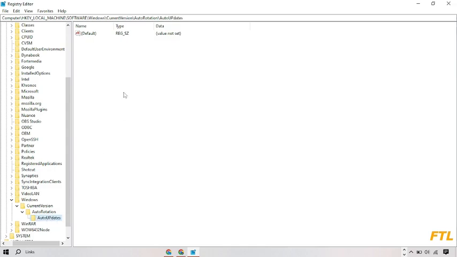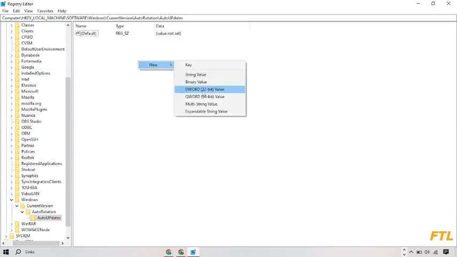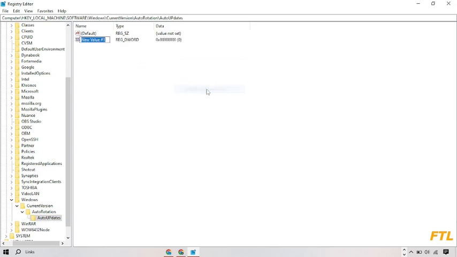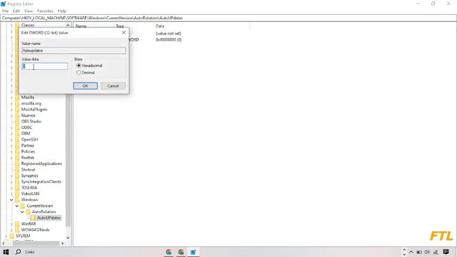So when you do that, here you go on the right side and do right click and new, and here you see this option 32-bit value, click on it, and here you also write auto updates, then simply press enter. So when you do that, you just do double click on it and here you select the value data as 1 and then OK.